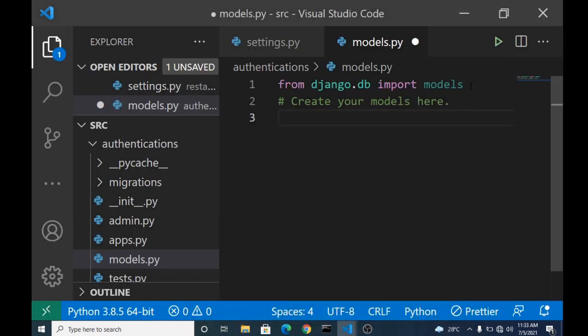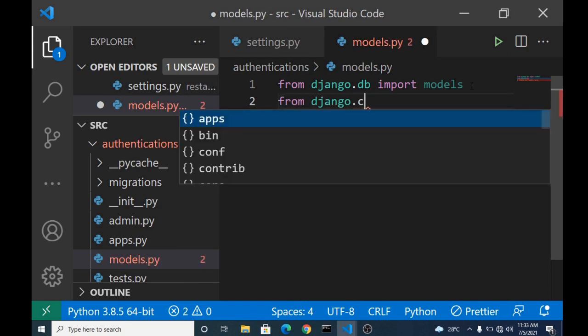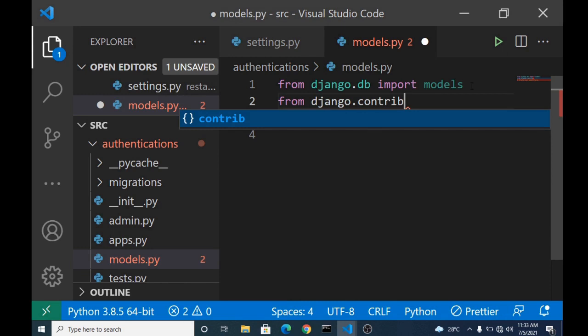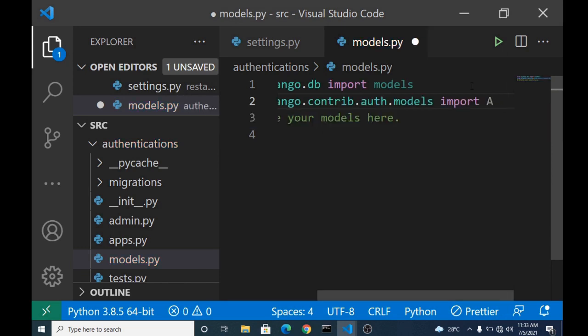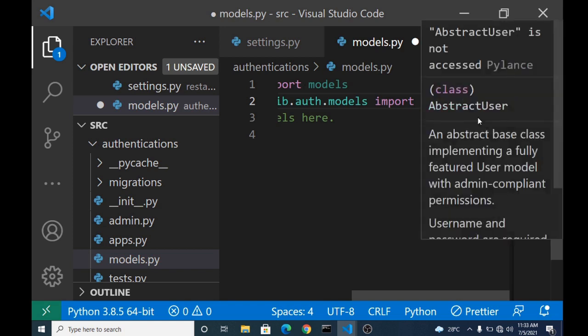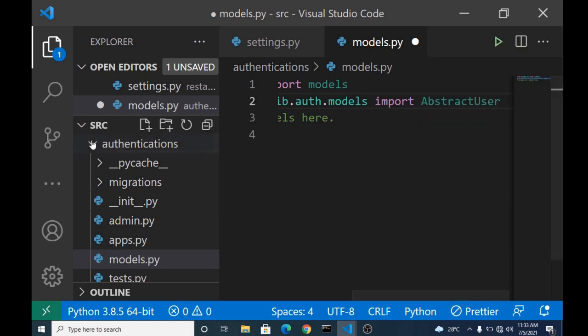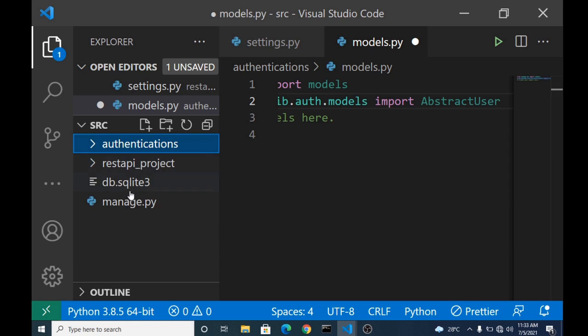Alright, now in our model we need to import something from Django, so we import from django.contrib.auth.models the AbstractUser class. Alright, so this is actually the default implementation of the user model in Django. So if you really want to see this class, we can check it out in our source code.